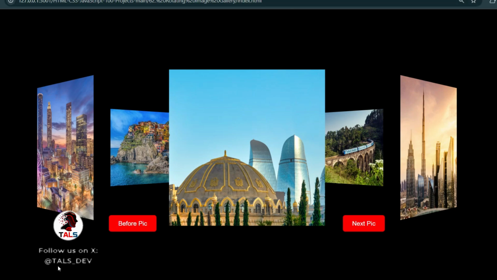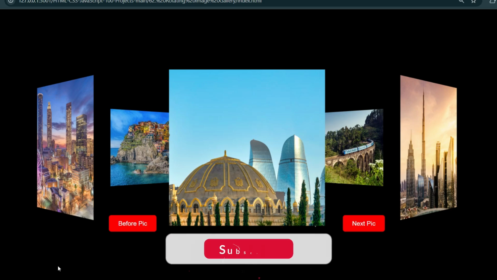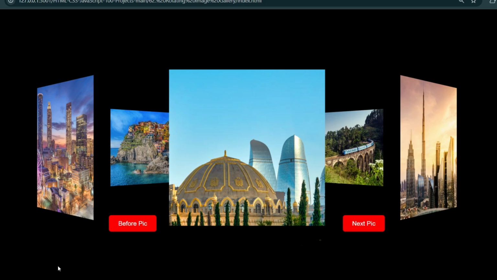In this video, we will be creating a 3D rotating image gallery using HTML, CSS and JavaScript. This is what we will be creating in this video.